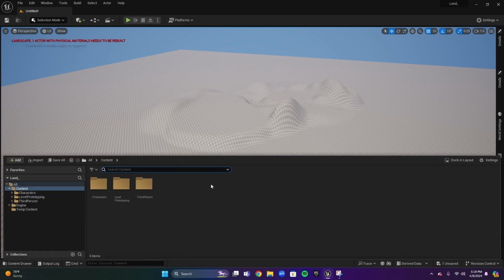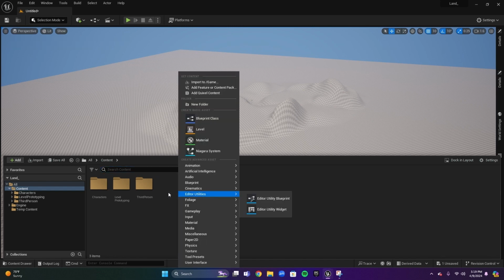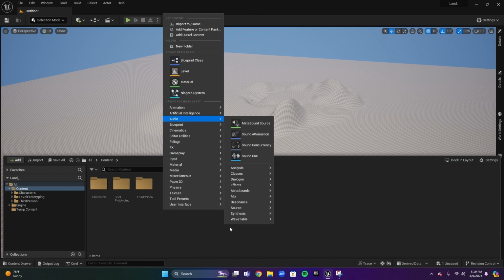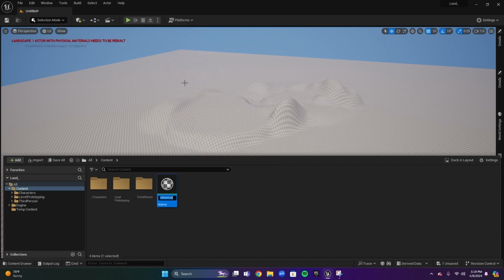But landscape material creation, we're going to go into our content drawer down here, and you can just leave it in the content folder if you'd like. You can create your own folder if you want to manage it a little bit more and organize things a little bit better. But if you right click in here, you get a list of options. Go up to material, click on that.